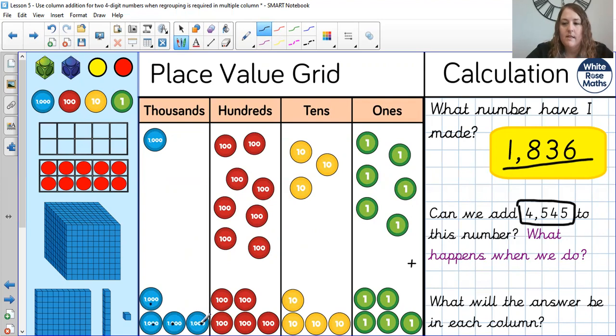So let's just check. 4 in the thousands, 5 in the hundreds, 4 in the tens, and 5 in the ones. And let's see this time which columns need to be regrouped. Okay, 6 ones to start off with. 6, 7, 8, 9, 10, 11. So we do need to regroup here. We're going to be leaving 1 in the ones column and having 1 more tens counter added here. Now we do the tens. 1, 2, 3, 4, 5, 6, 7, 8. So no regrouping needed now after we've added this counter in.